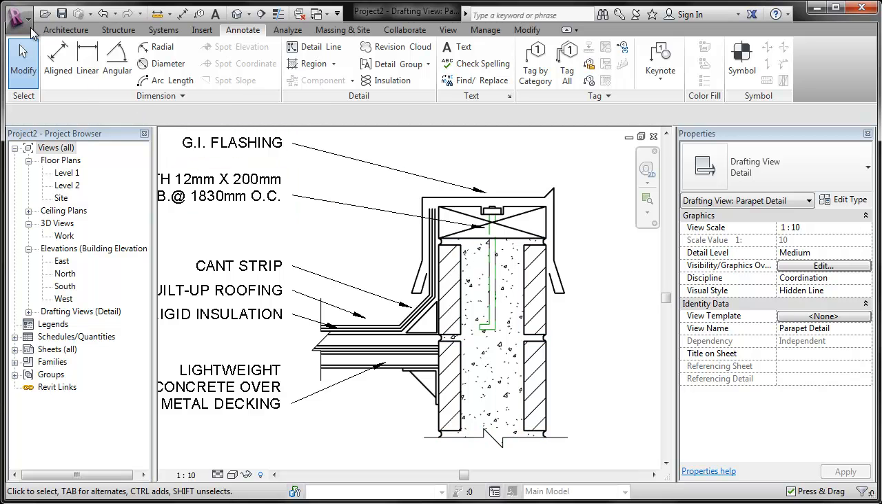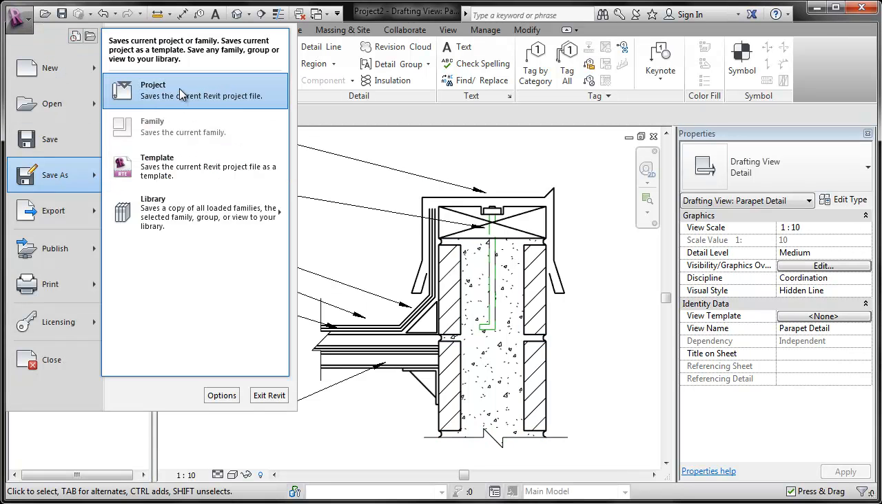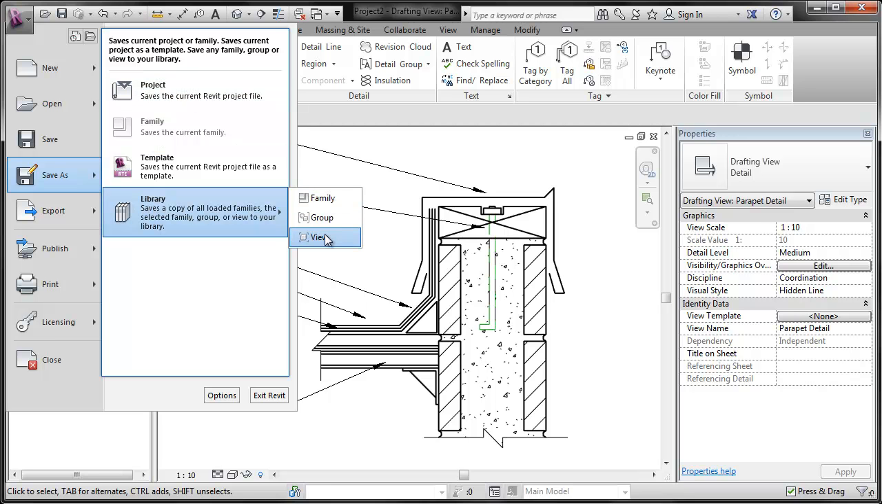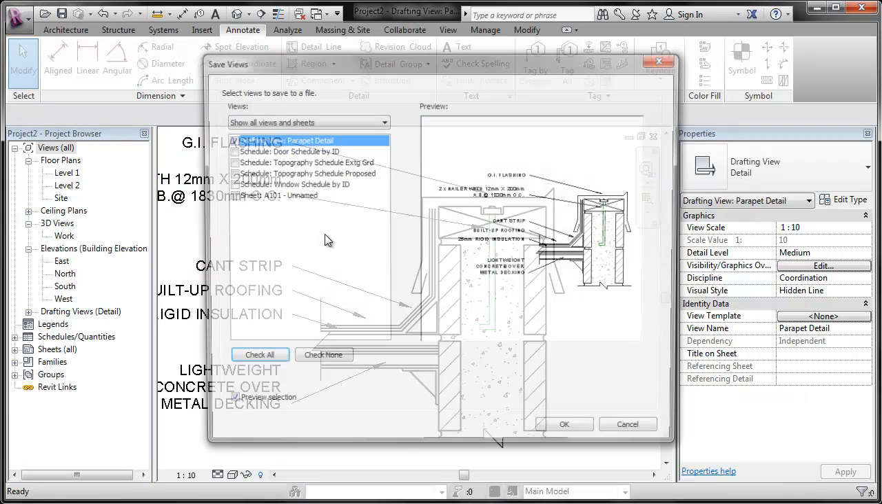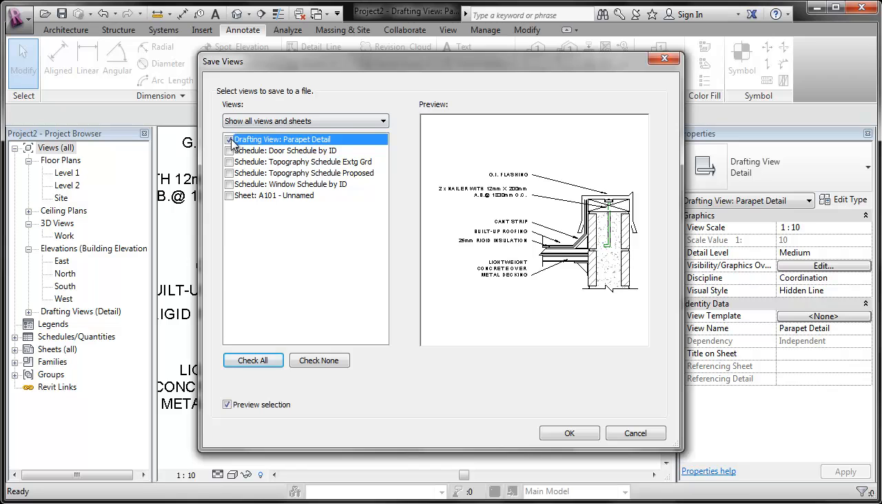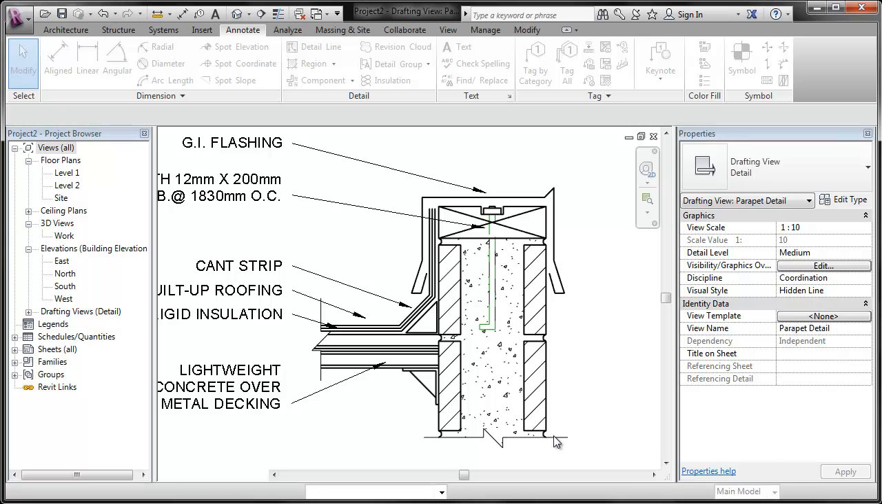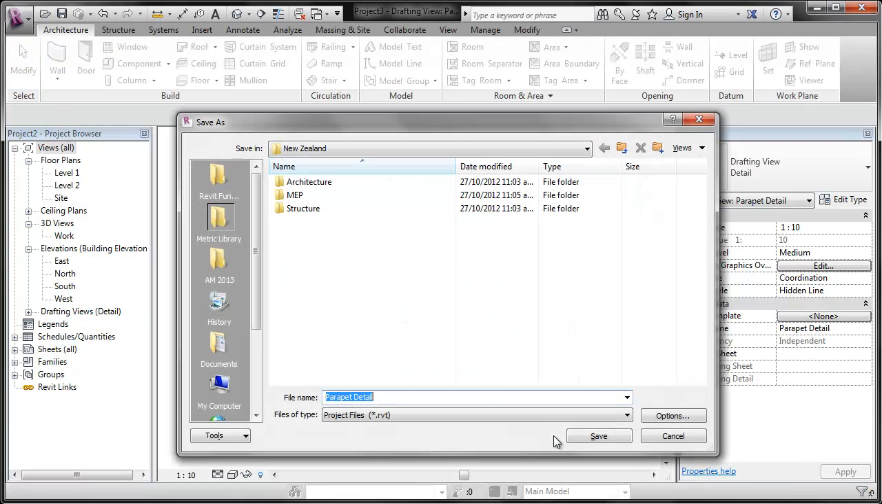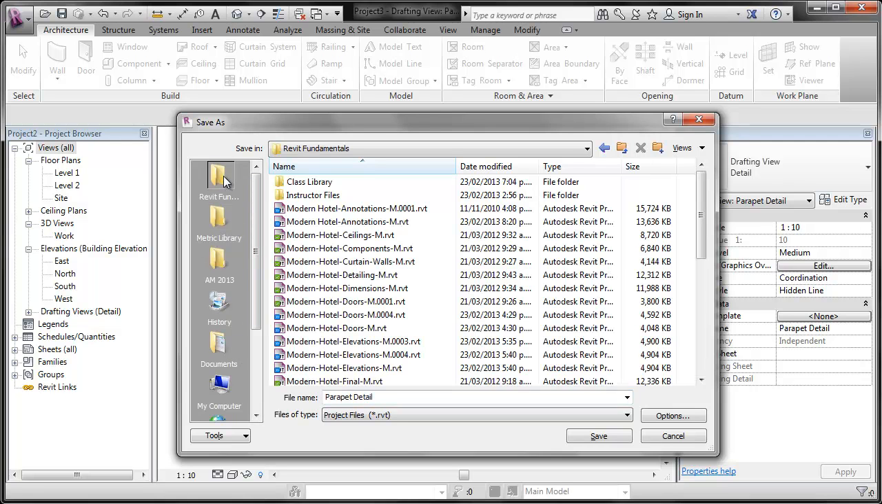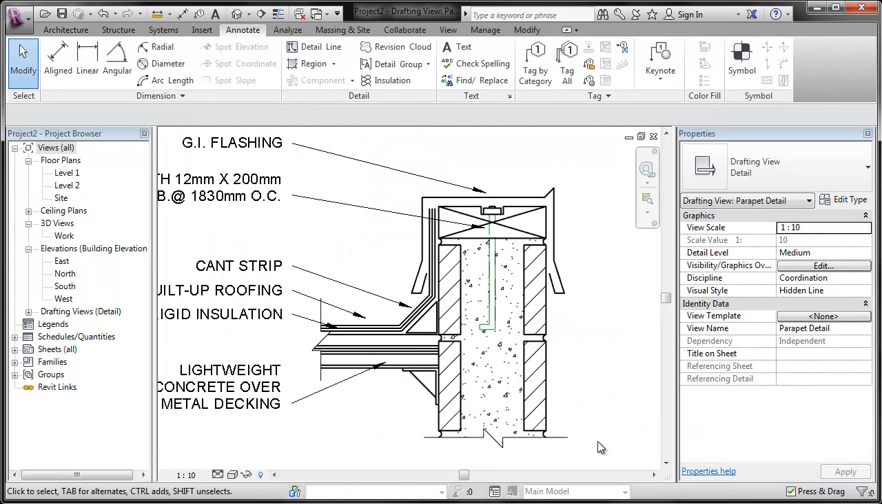Now what we want to do is save this as something. And let's say this is a library view. Next a little dialog box pops up and it says, which view do you want to save? We say yes, we want to save this drafting view parapet detail. And then we can go OK. And then it'll ask you where to save it to. So I'm just going to save it somewhere else. And now people can retrieve that.